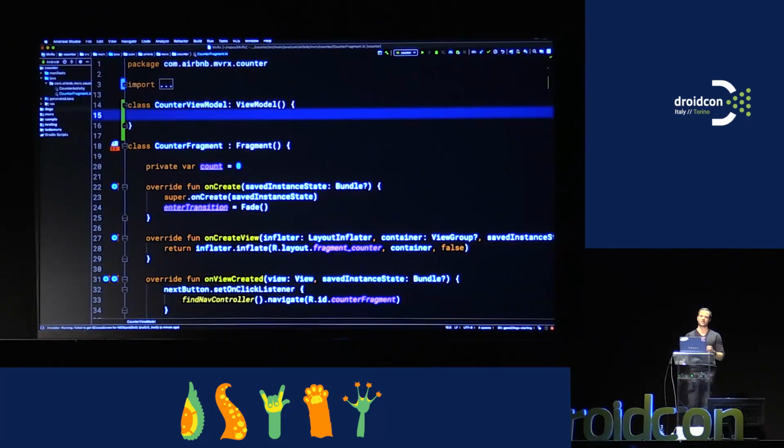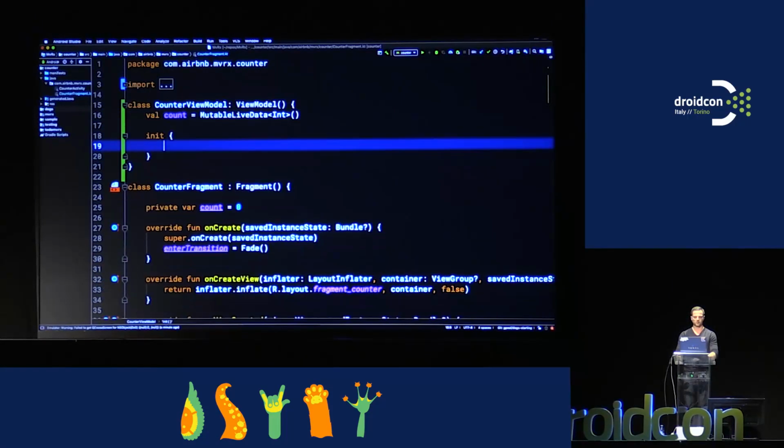And we need to recreate that count property that it'll own. So we'll make val count, and then we'll make it MutableLiveData, and it's an Int. Now, in the current version of Jetpack, you can't set a default value on LiveData. So we'll have to set it up in init. So we'll say count.value equals 0. Awesome. Now we need a way to increment our count.